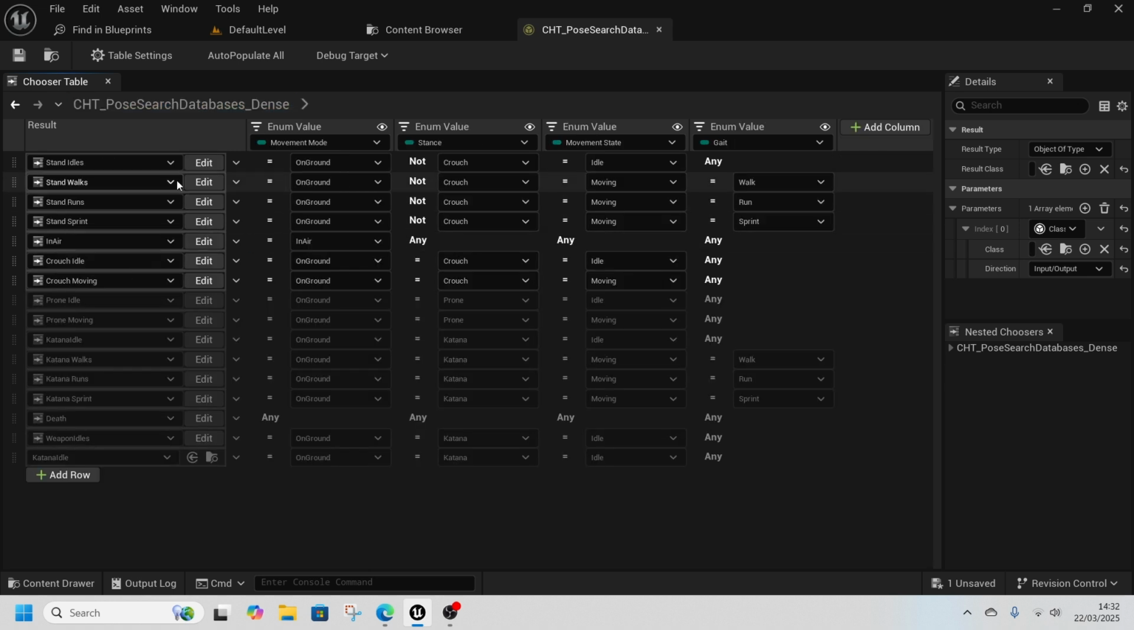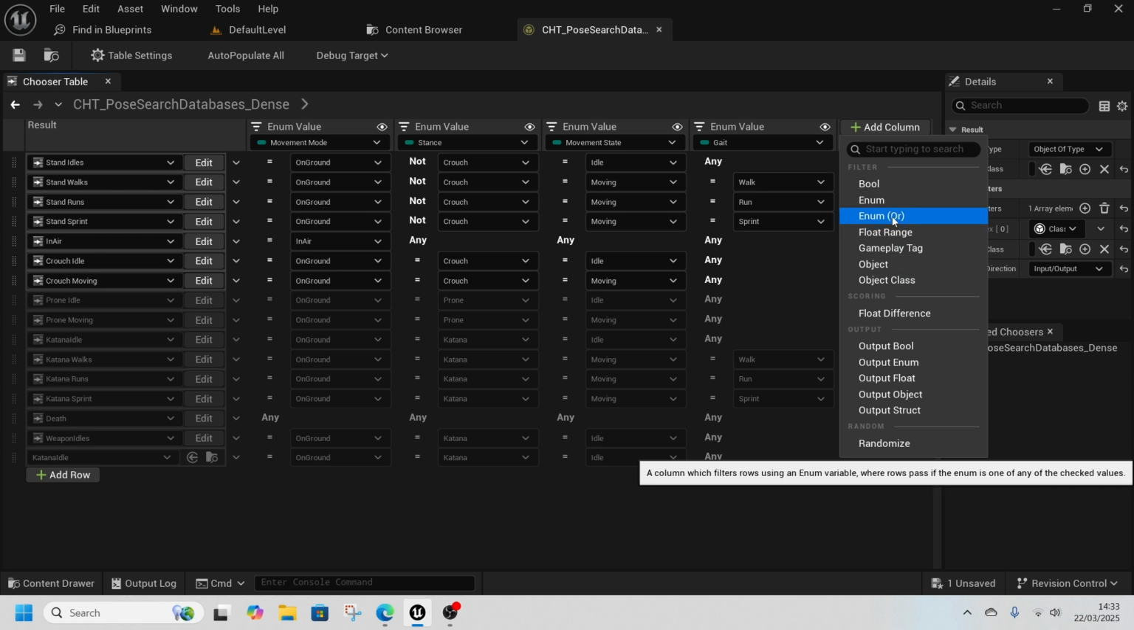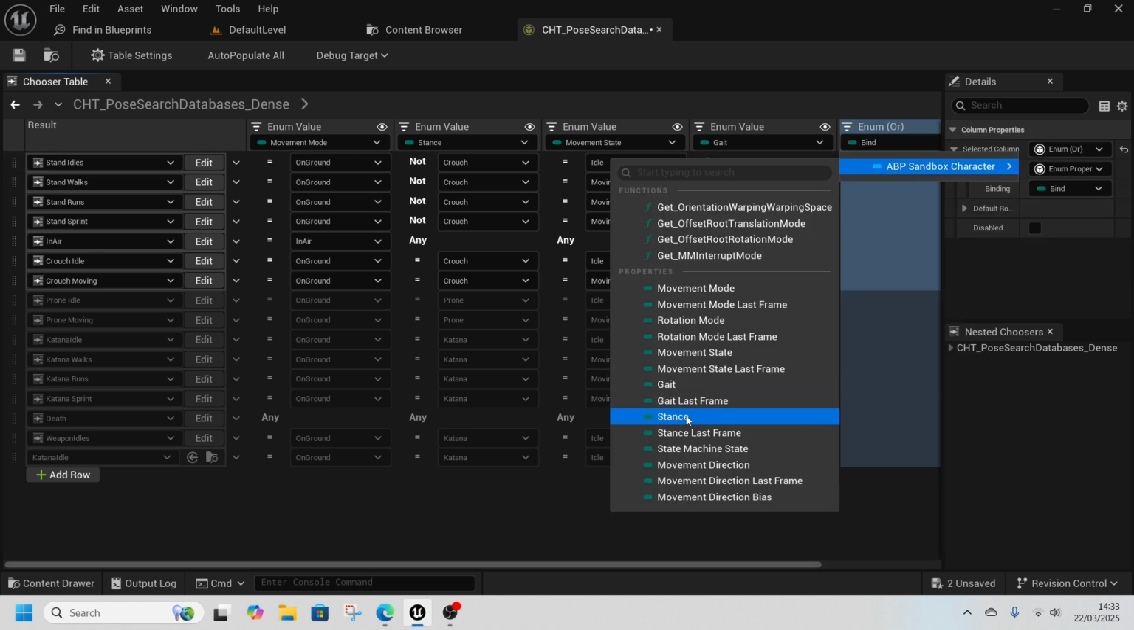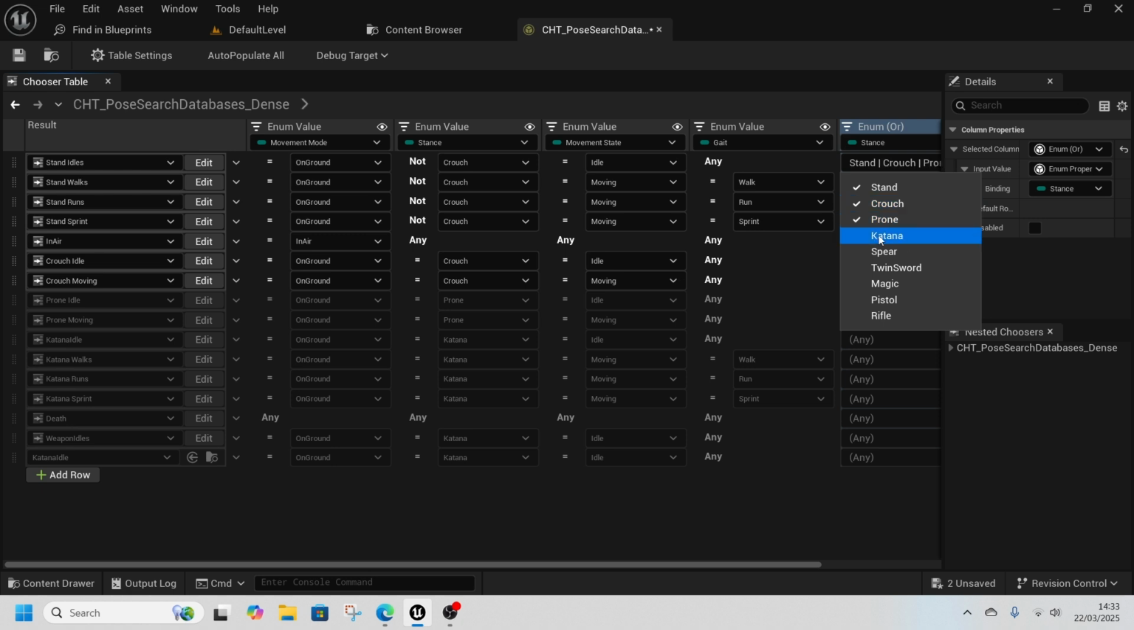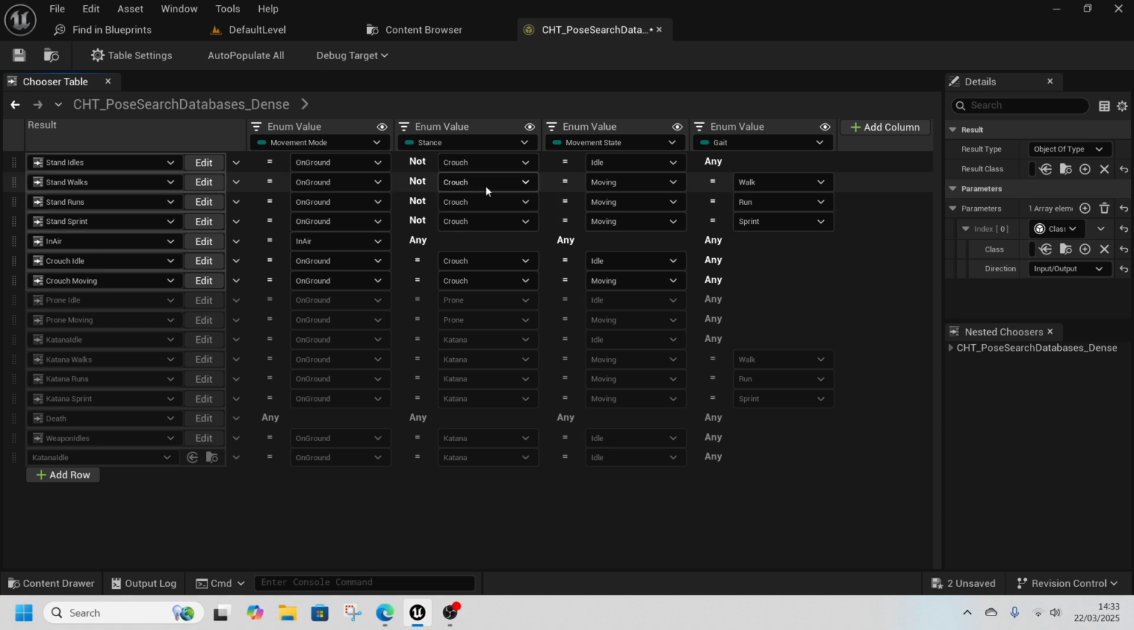So the chooser is looking for anything that matches the best criteria. So we've got movement mode on ground, the stance. I've got mine set to not crouch, because if it's not crouching, it's doing one of these and it's stood. But you can set yours to an enum value. You can add in the enum or value here and do stand, crouch, prone, whatever, but not crouch for me works fine. And then I've got crouch is crouch, and at some point I'll have prone is prone as well.